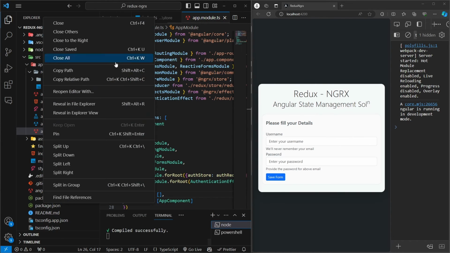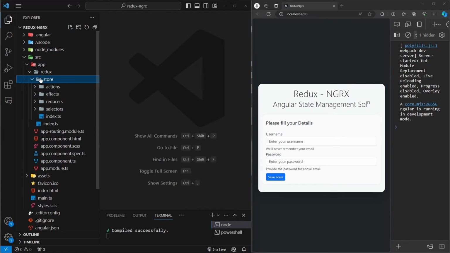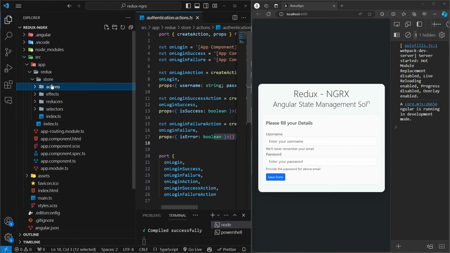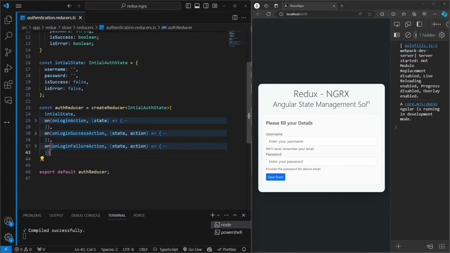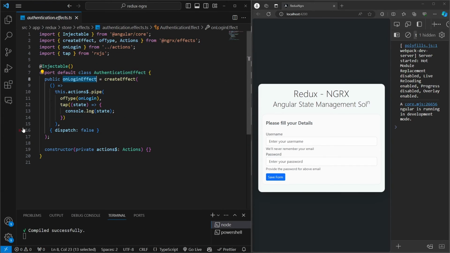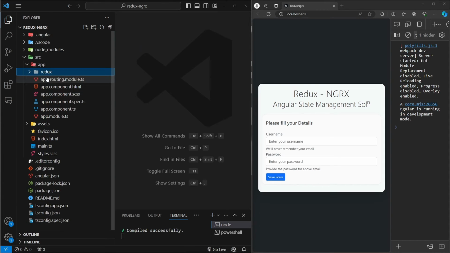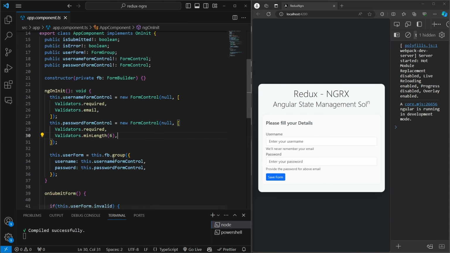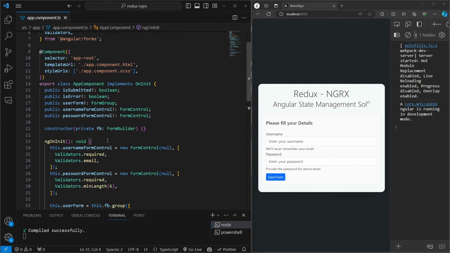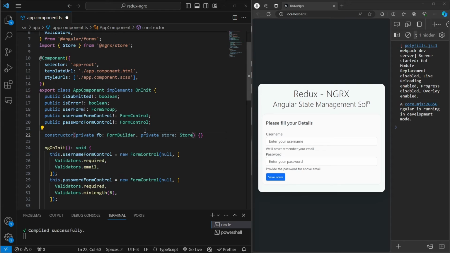And now I know there's so much boilerplate code for just writing the store, but we can see our actions are ready, our reducer is ready, and our effect is also ready, the login effect. Now, what we want to do is go to our app.component, and in this file we want to import something into our constructor, and that something would be private store, which will be a Store, and this Store comes from the NgRx store.